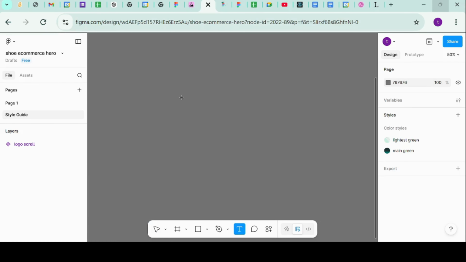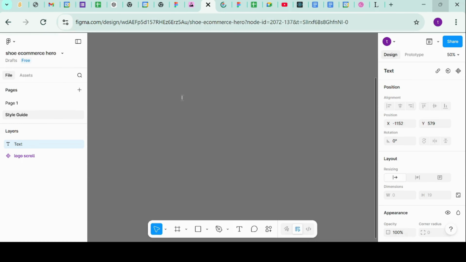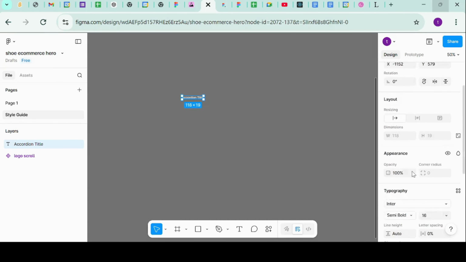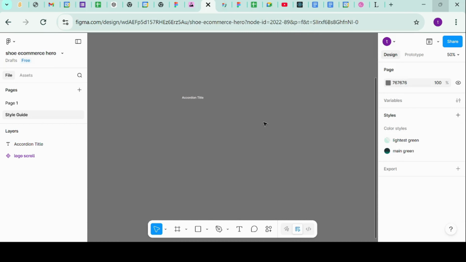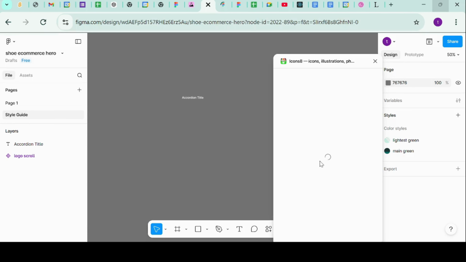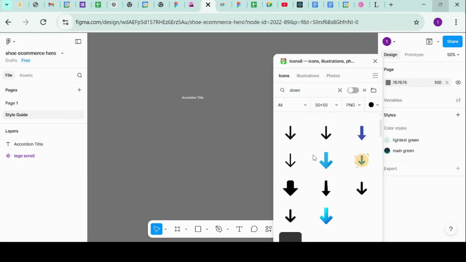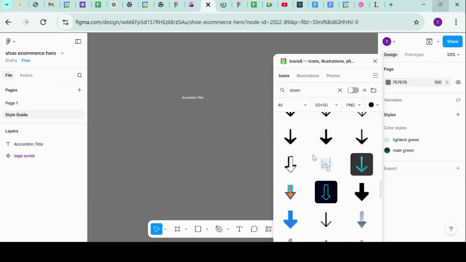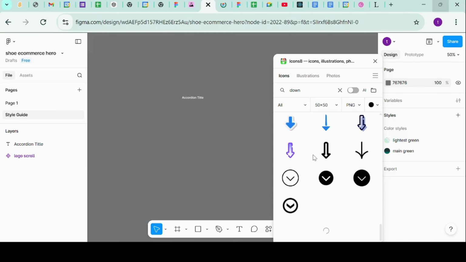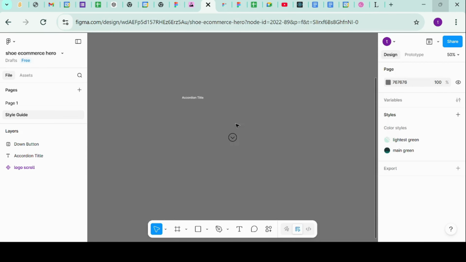So the first thing you are adding will be the accordion title text. I'll call this accordion title, and the size I'm okay with what I have there. Then I'll go on and add an icon. So I just search for down here. I'll look for one that suits my purpose. So maybe I'll be using this. I'm okay with that.